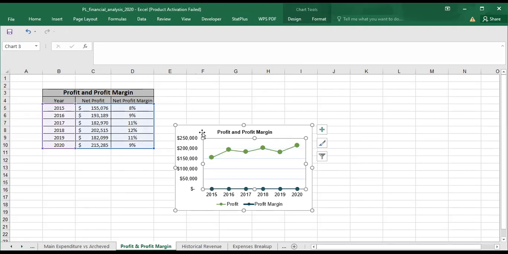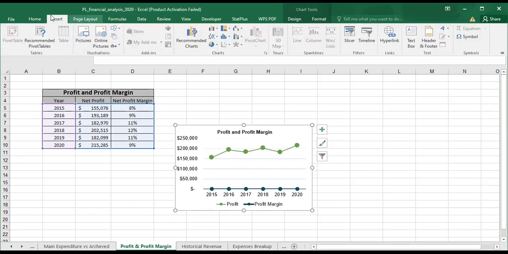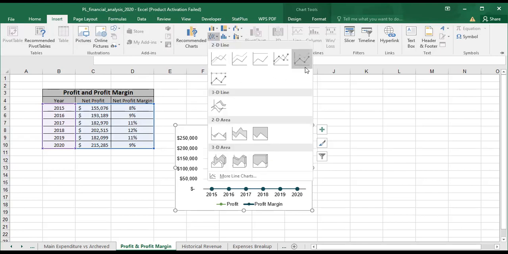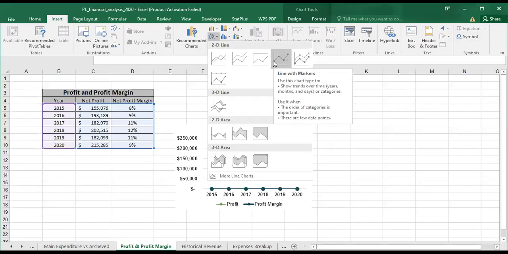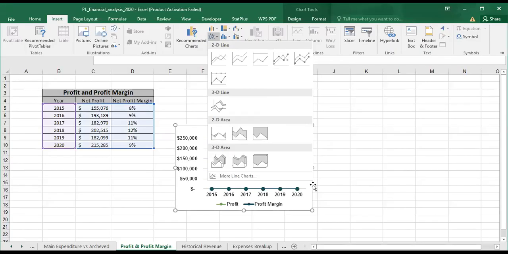So here is the line graph. For this one, first of all, this is the table showing different years from 2015 to 2020. Then the net profit for each year, and then the net profit margin. In order to create this line chart, we use the insert tab on the Microsoft Excel dashboard. Then use any of these line graphs. I used this one in order to achieve this.